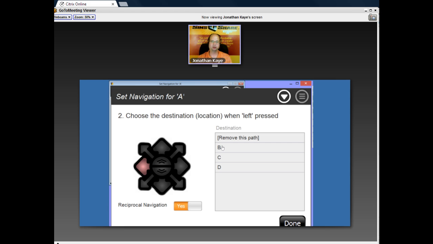So I click on left, go to Bravo. And let's make right go to Delta. Now, what reciprocal navigation is doing is, when I set left going to Bravo, it's automatically setting from the Bravo right, which is the opposite one. So it's just right directly across the pattern. So it's setting Bravo right going back to Alpha.